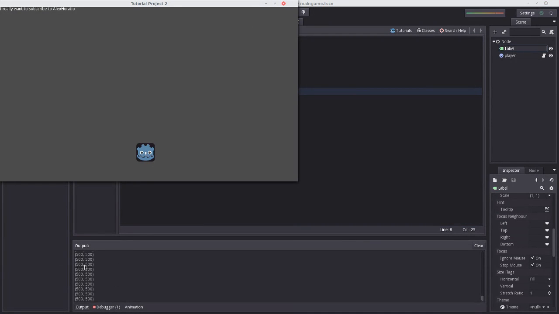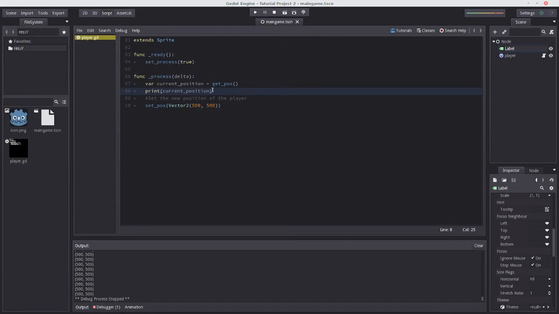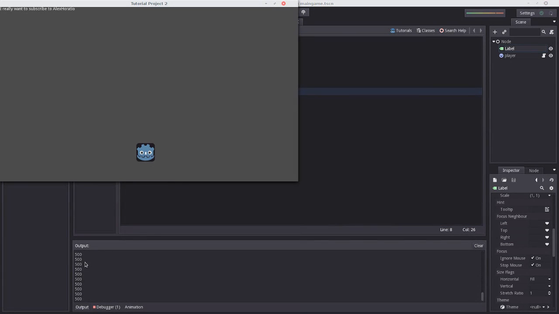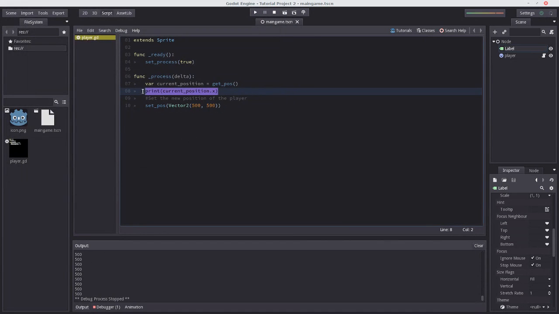Okay, so it's printing the current position, which is 500, 500. We can access the x coordinate of current position by doing dot x. Obviously, if you want the y coordinate, it'd be dot y. So if we just type the x, we get 500. We could set it so that current position dot x is equal to current position dot x plus 1. Or, if you're a little more advanced, you do plus equals 1, just incrementing current position x by 1.